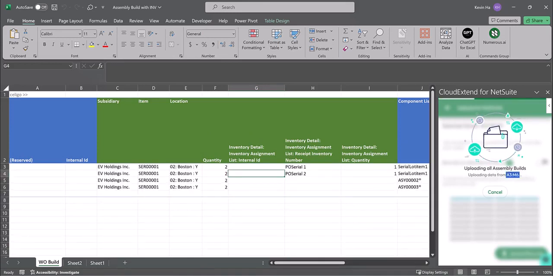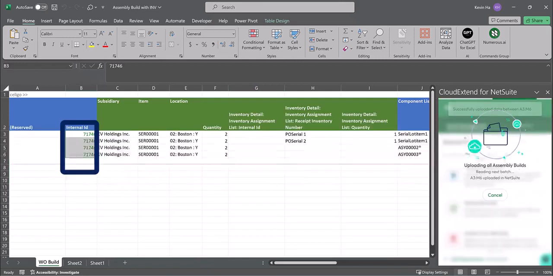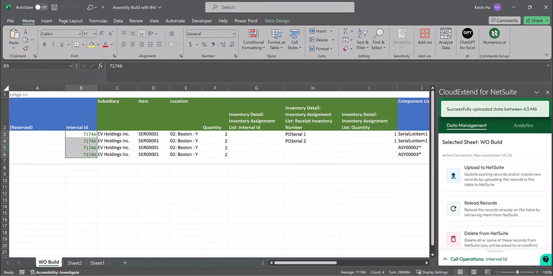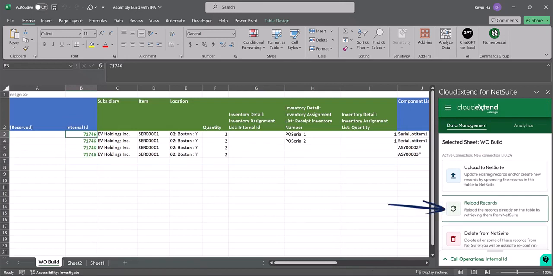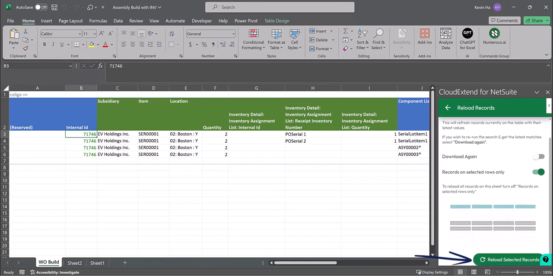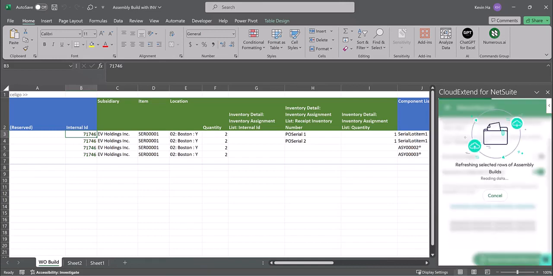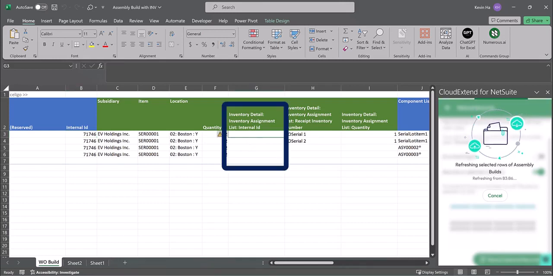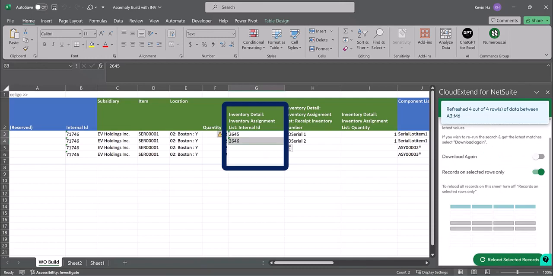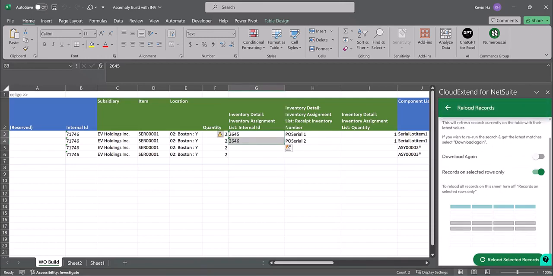And once it reads all the cells within the table itself, it recognizes that we're going to be creating one record. And you're going to see that in column B, it's going to generate an internal ID for the assembly build itself. So once you see this internal ID return, let's go down to reload records. And then we're going to reload selected records. And once I reload and refresh it, you can see column G for the internal ID. It's going to return two separate internal IDs because of the two different serial numbers that we're going to create and associate to the serialized item.